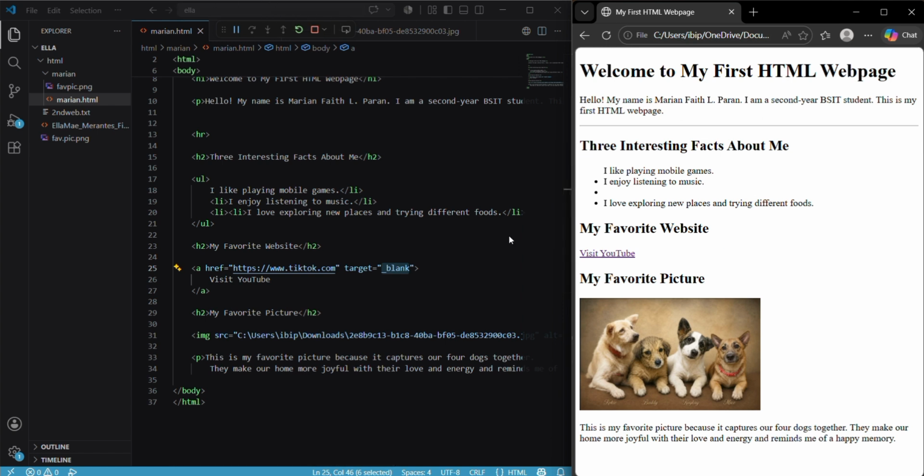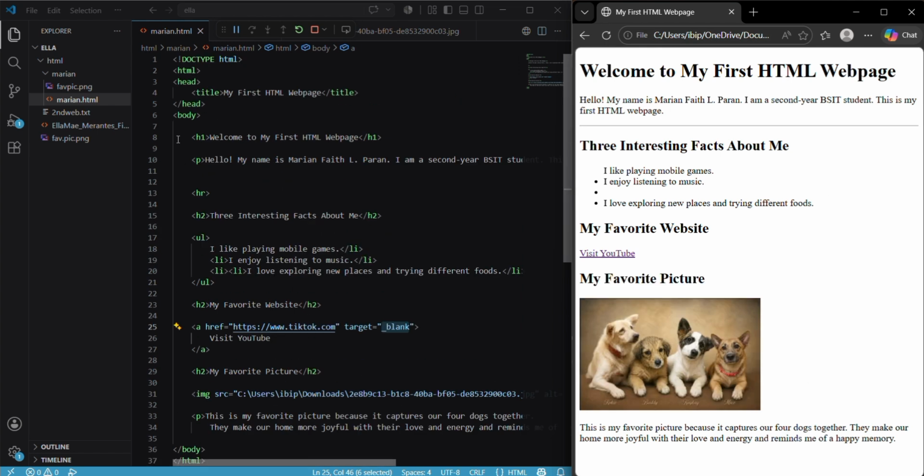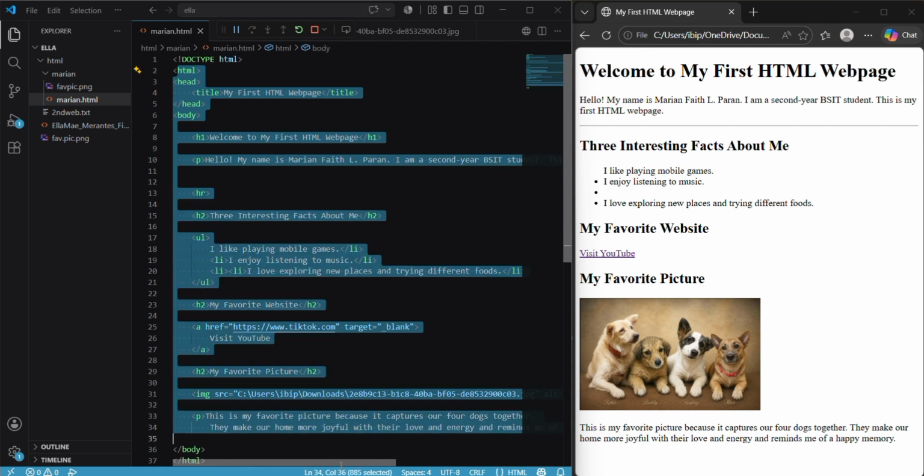The next is, why do you use headings, paragraph, lists, links, and images? I use headings to separate each section of my web page. I use paragraphs to explain my information. I use lists to organize my interesting fact. I use a link so visitors can visit my favorite website, and I use an image to make my web page more interesting and personal.